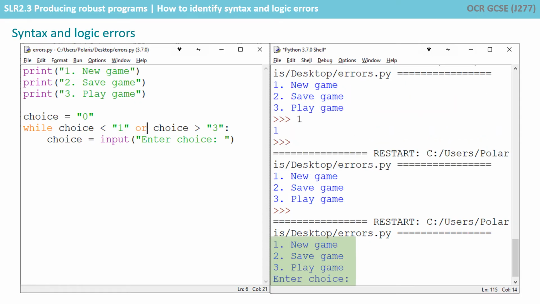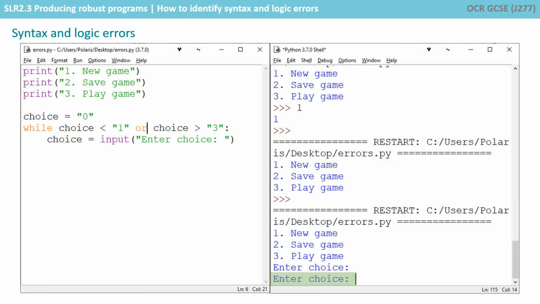So now I'm being prompted to enter my choice, and I'm going to try an invalid input first. In this case, I'm going to press enter without entering anything at all and see what happens. So far so good. The presence check is okay. It doesn't accept no input. It simply asks me to enter choice again.